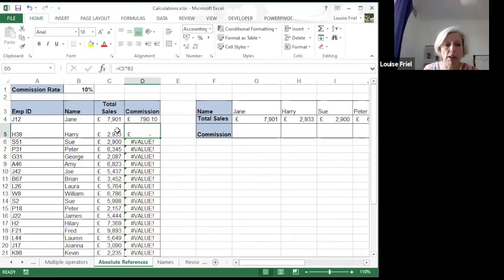So we picked up Harry's sales. But our B1, our commission rate, has moved down to B2. So it's actually picking up B2. So what has happened here is our relative referencing. If you remember from the previous examples, relative referencing, when it replicates a formula, also changes the cell reference. So it's done exactly what we told it to do, but what we told it to do was wrong.